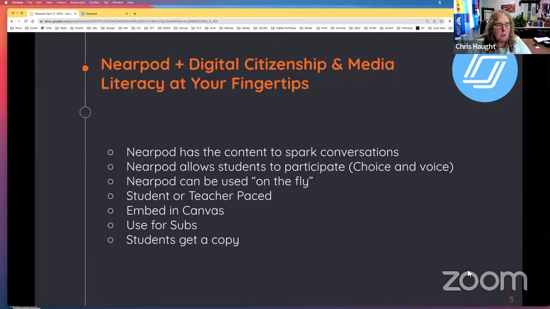Then, like we said, you can use it for a substitute. These are great to have for a substitute to be able to use and administer. And then the nice thing is students get a copy. And like Clint says, you probably may not want some of that in there where it's documented, but the students will get a copy, and they can also use the Google Doc to follow up on questions, or you can use it for following assessments.